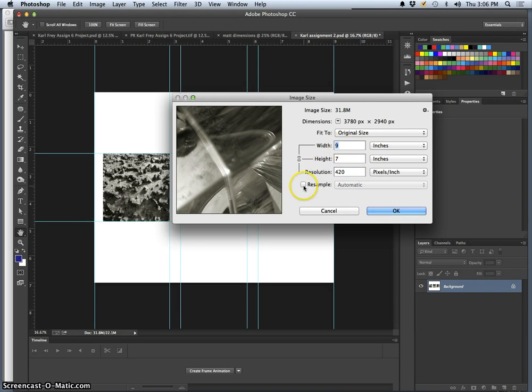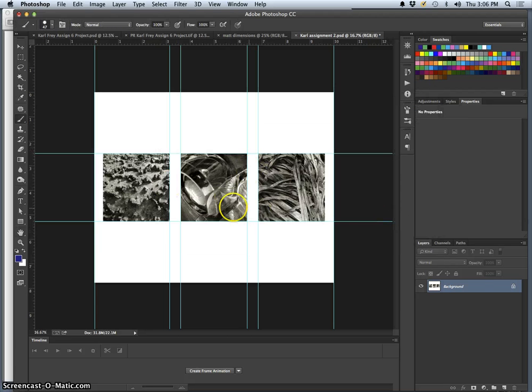I have resample unchecked. I want to make that width now 10. And now it's 10 by 7.78, which is almost the same as 8 by 10, and is still a very strong resolution. So I'm going to go with that, and I'm going to say OK, because I like the way that looks in a matte.